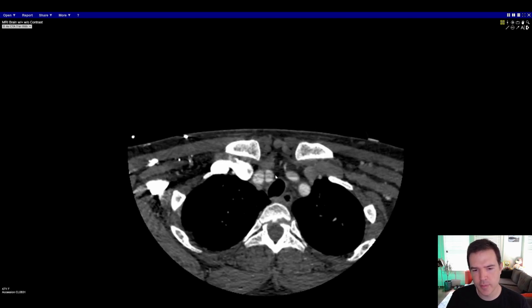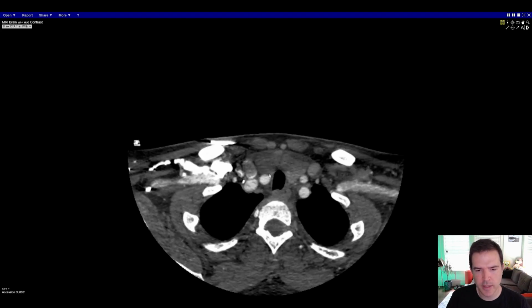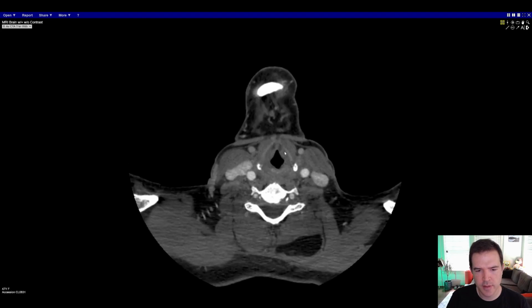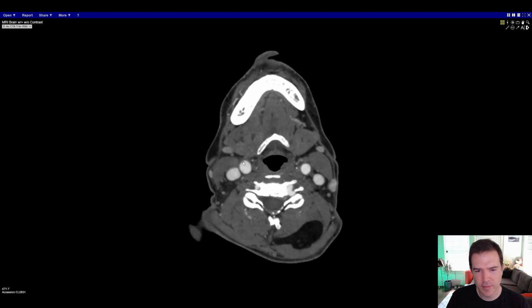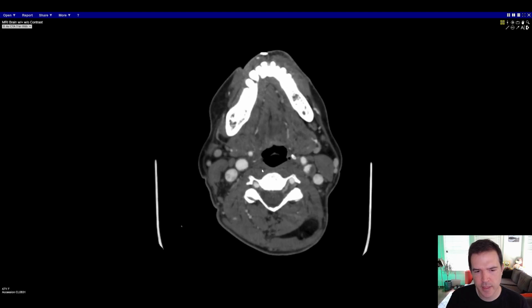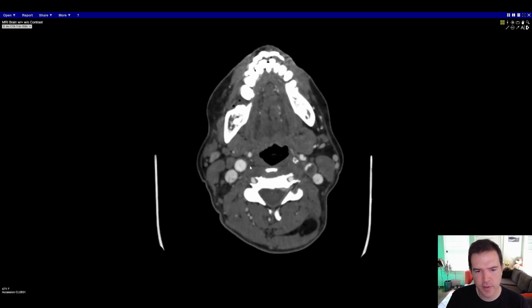The brachiocephalic bifurcates here, and we're going to follow up this right internal carotid artery as it goes up. That's the common carotid, rather. So it comes up, and we don't know exactly what that is. Maybe it's a little filling defect there. We'll come back to that. And there's the carotid bifurcation, so it looks okay so far.